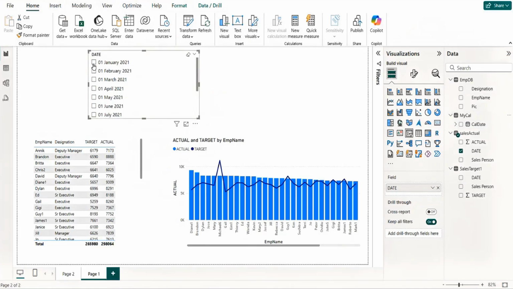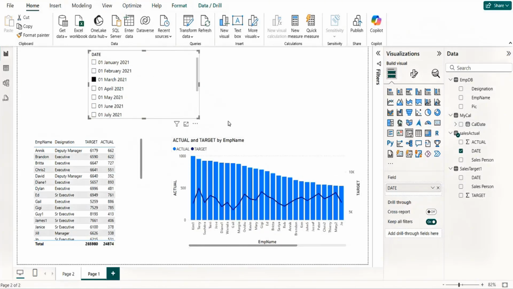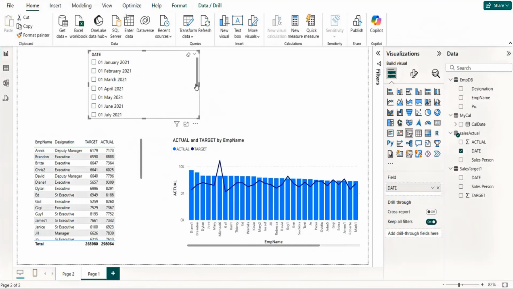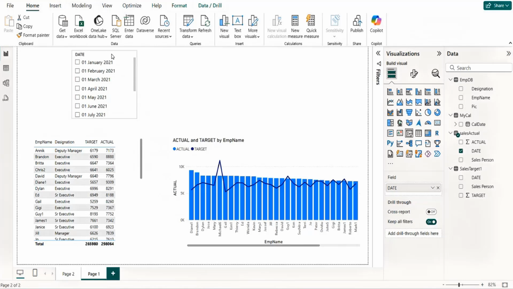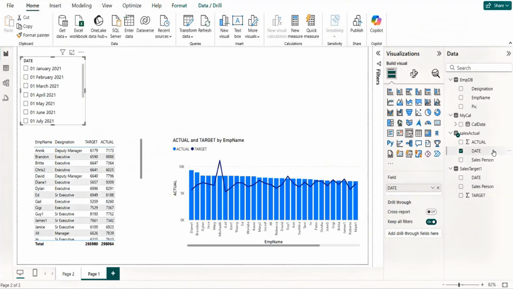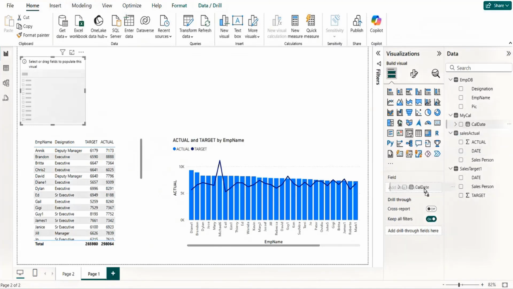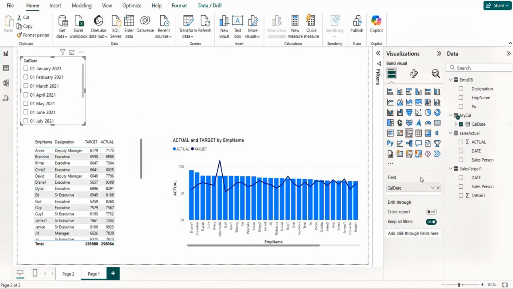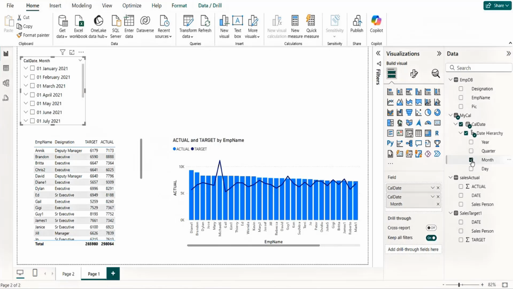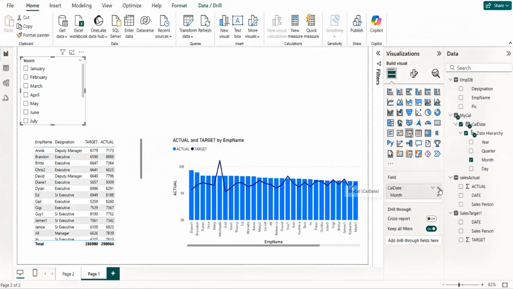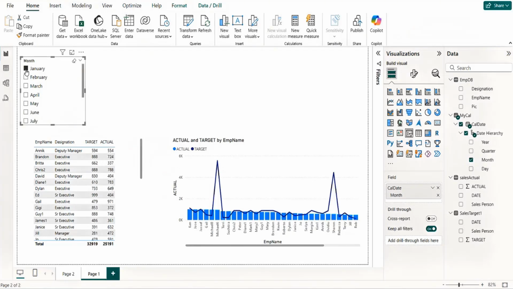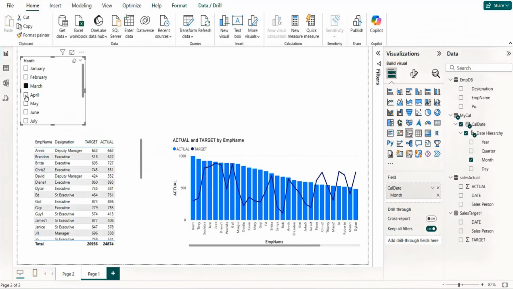So now for this particular slicer, what I will do is use this. And when I use this, let me go here in the date hierarchy and use the month. Let me select Jan, and now you can see the data is working through the help of the data modeling on this set.